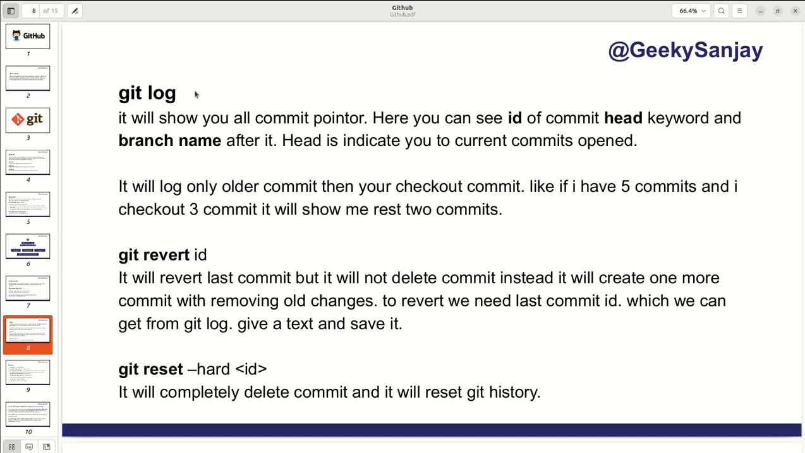Now you are looking at git log. Git log is also related to git. What will git log do? Git log will show you the logs of your commits. It will show you all the commit pointers. Here you can see the ID of the commit, the HEAD keyword and the branch name after it. HEAD indicates the current commit opened. It will log only commits older than your checked-out commit. Like if I have 5 commits and I check out 3 commits, it will show me the remaining 2 commits, not the third commit. Okay.